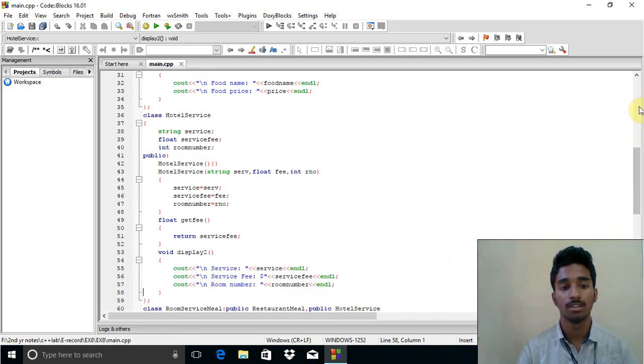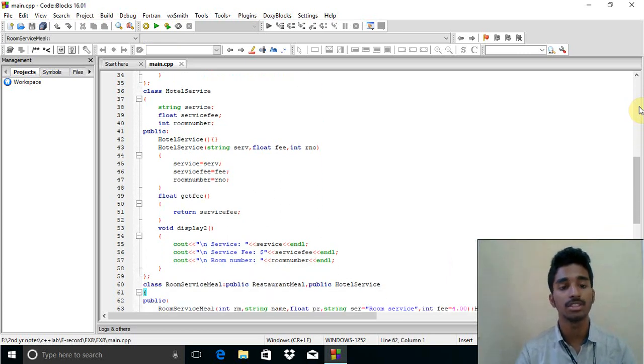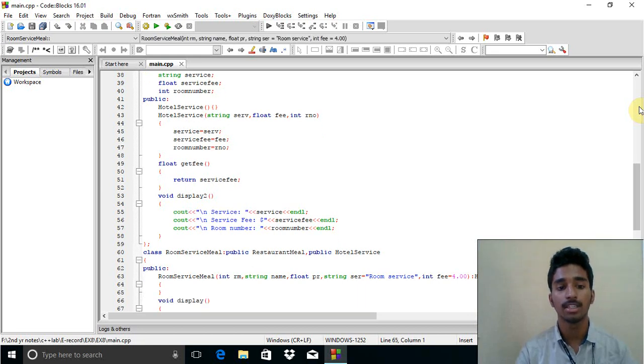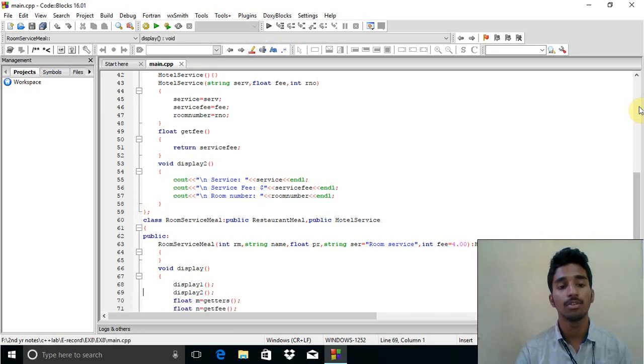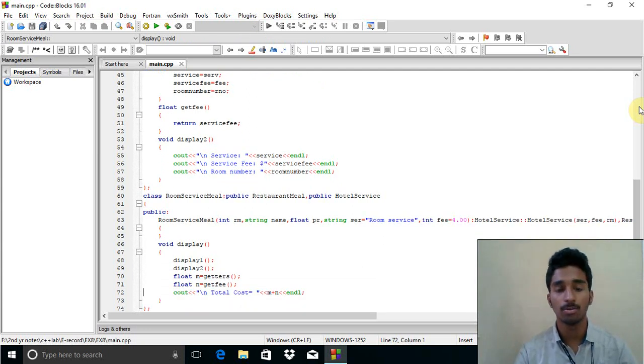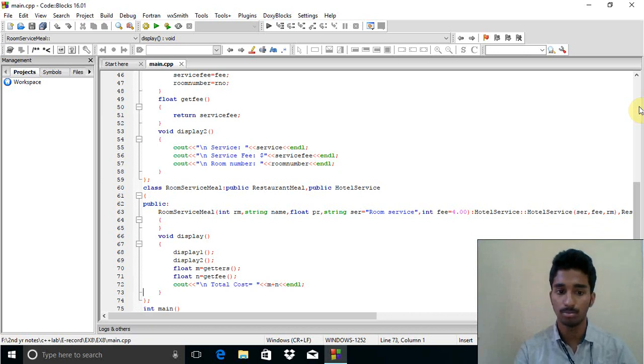After that, I am declaring another class called HotelService, and in private mode I have declared three variables: string service, float service fee, and int room number. In public, again, I have declared two constructors, one empty constructor and one parameterized. In that I have given parameters string serve, float fee, and int number, and then I have assigned the values to service, service fee, and room number. Then I have used a getter function to get the service fee. And in the display function, I will be displaying the service fee and the room number.